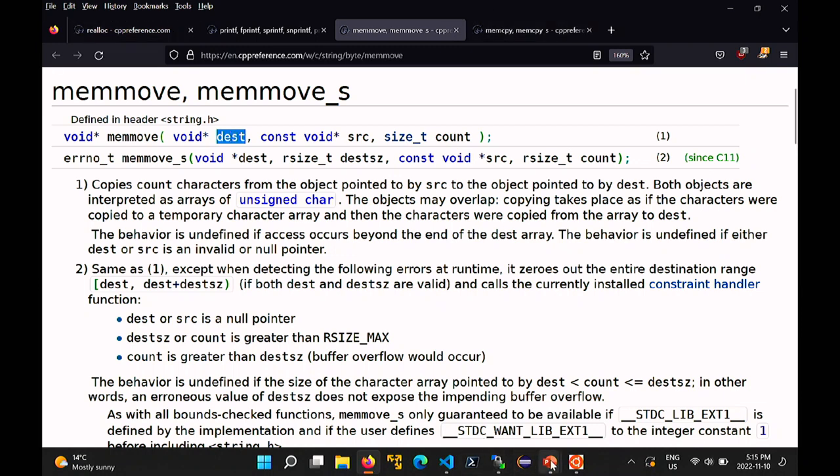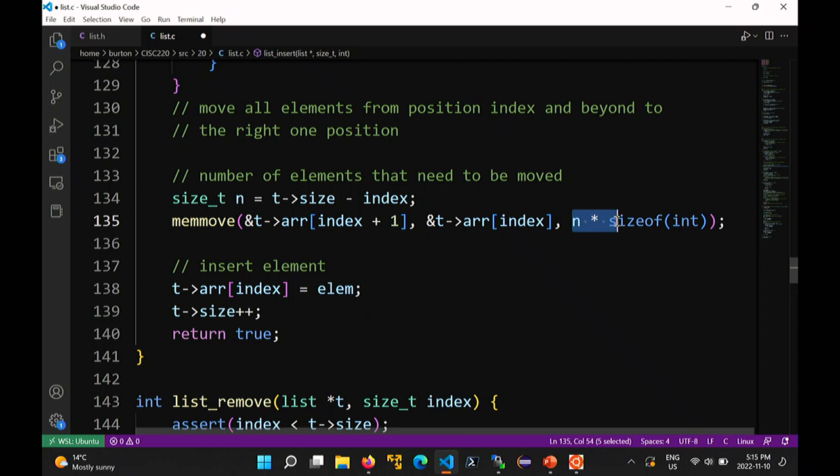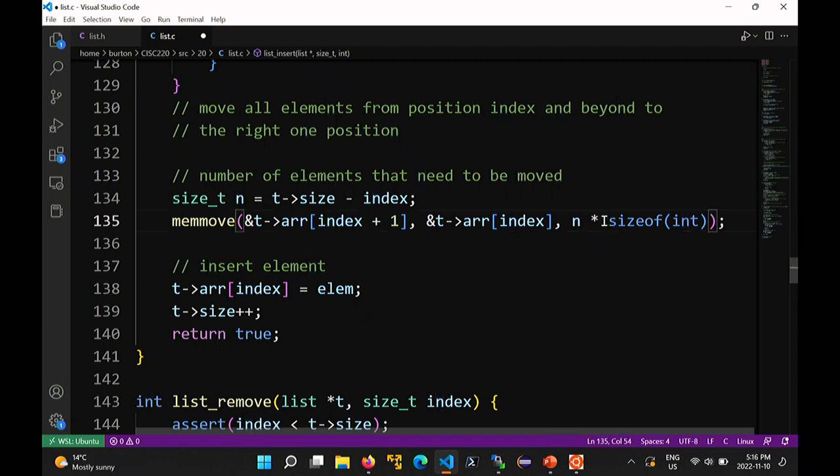Once you've got all that straight, implementing this is very easy. How many elements do I want to move? If I'm inserting at that index, then the number of elements I want to move is equal to the size minus that index. If you just sit down for a few seconds and work that out, you'll be able to convince yourself that's correct. Remember that memmove's count is actually the number of characters, so I need to multiply that by sizeof int, because I have a list of int.